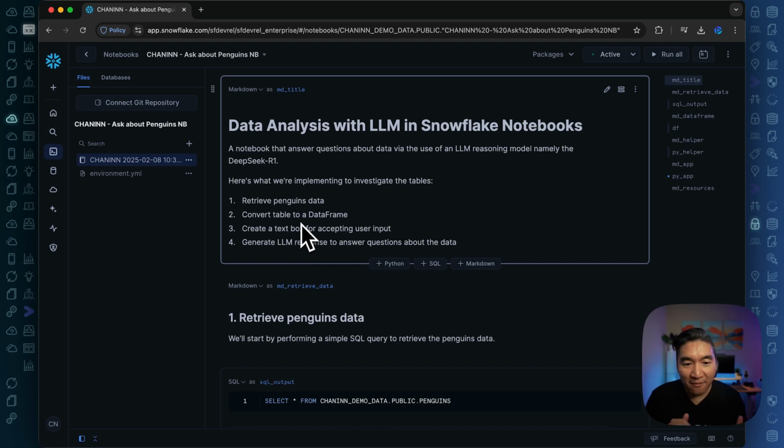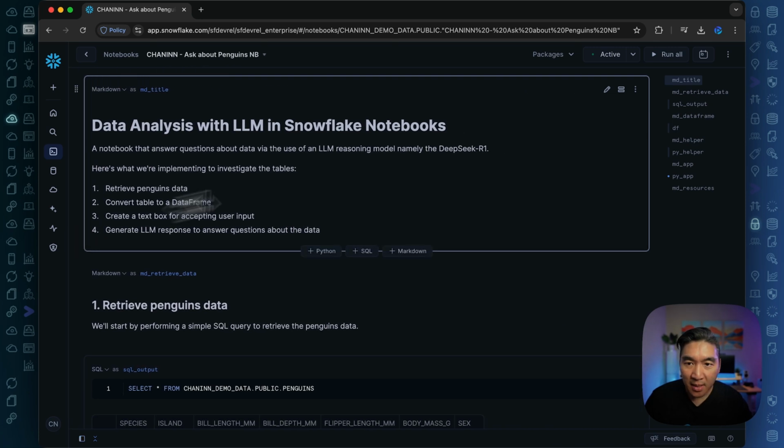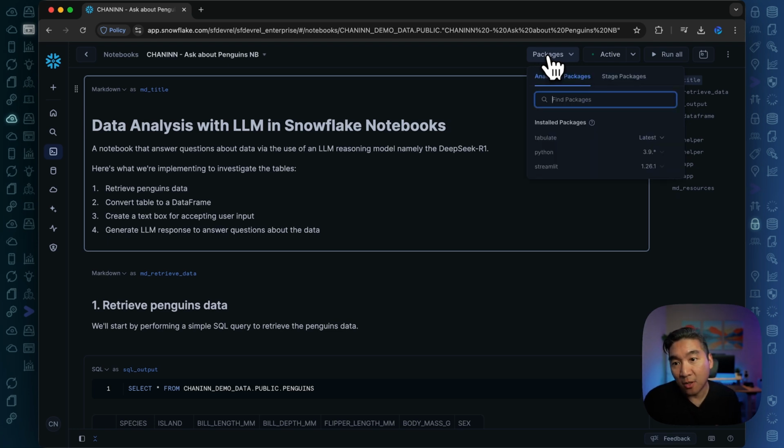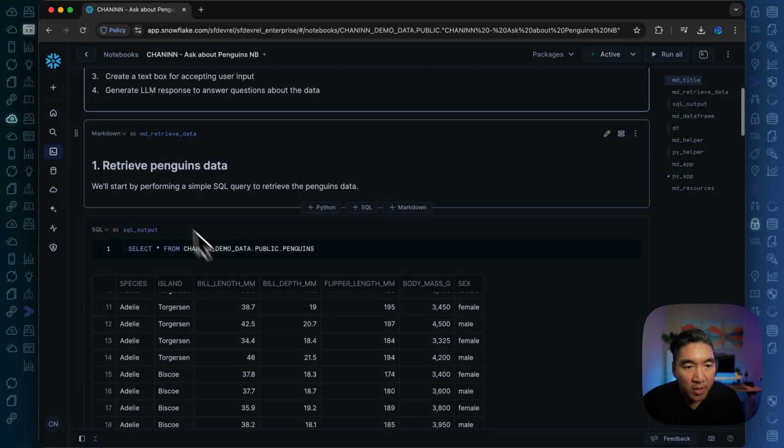And so let's have a look at the actual notebook here. So let me expand this a little bit. And let's have a look at the packages first before proceeding further. So in this tutorial, you're going to notice that we're using the tabulate package. Also, we're using Python 3.9, and Streamlit is provided natively here. All right, and so let's proceed to retrieving our penguin's data set.